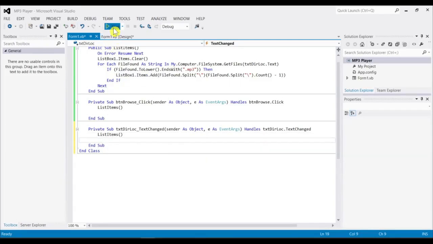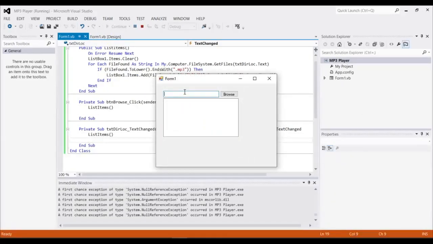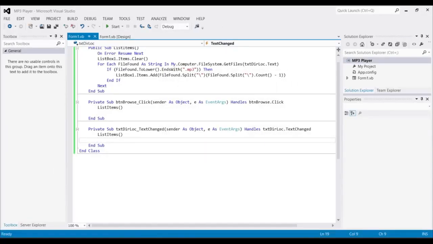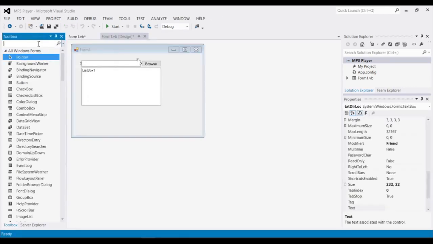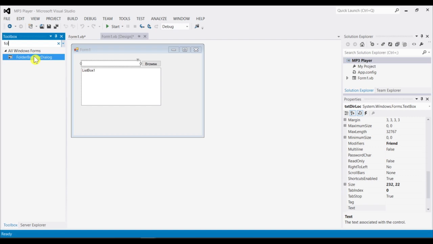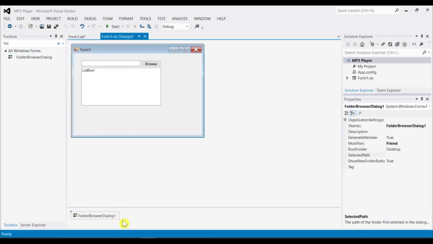So every time I type a location here, it automatically searches for an MP3 file. Now let's set the real function of our browse button. Let us change the code of our browse button. First, we need a folder browser dialog, FolderBrowserDialog1.